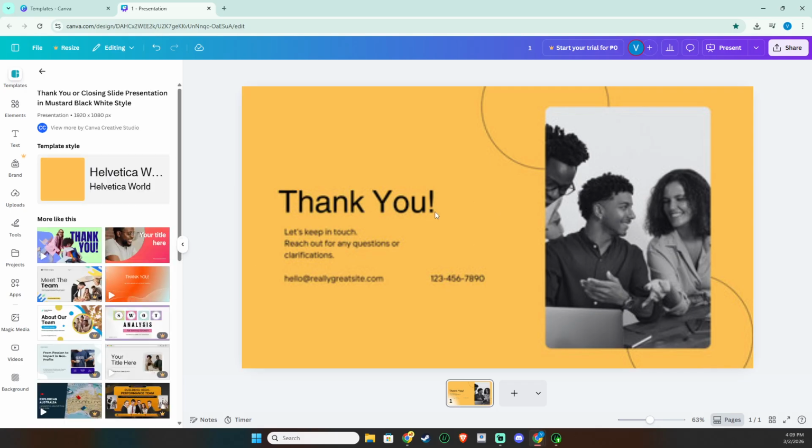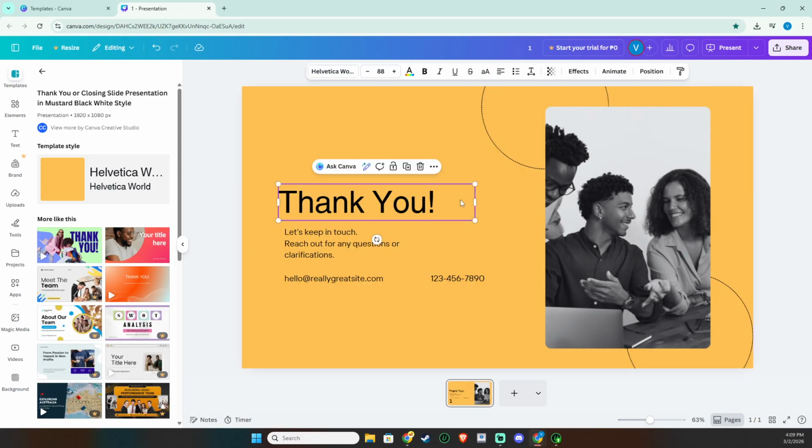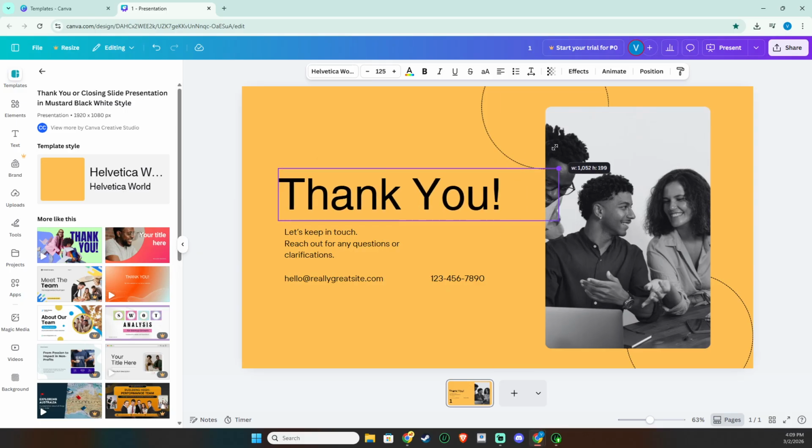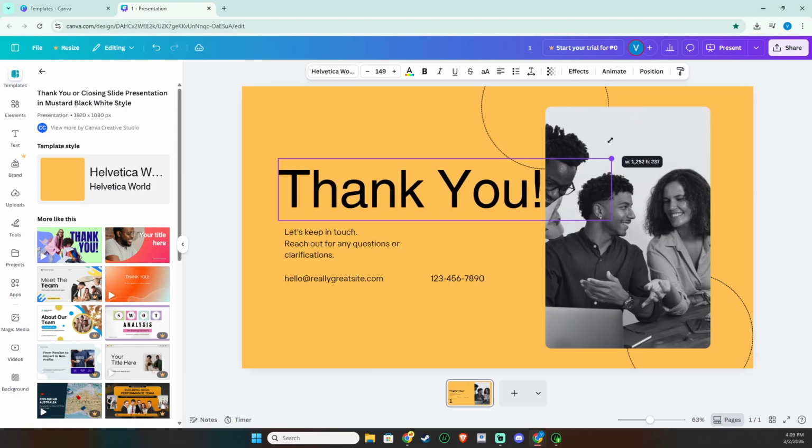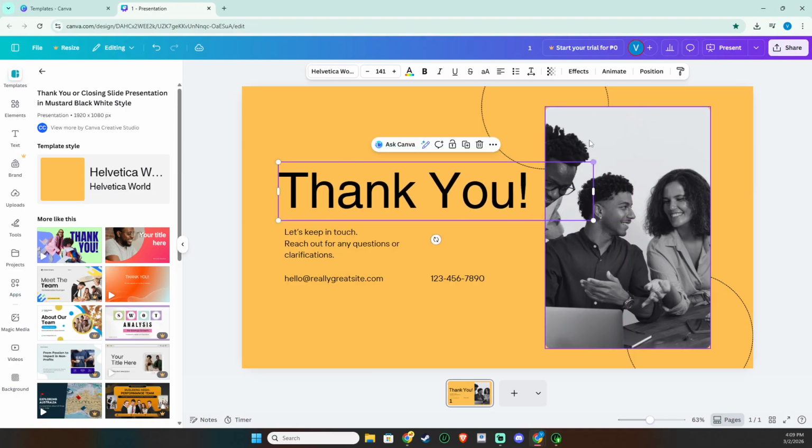Now, add large thank you text. If the template already includes it, click the text and adjust the wording, size, font, or color so it stands out. Make thank you the visual focal point. Big, clear, and easy to read from a distance. Use a high contrast color against the background and avoid overly decorative fonts that might reduce legibility.